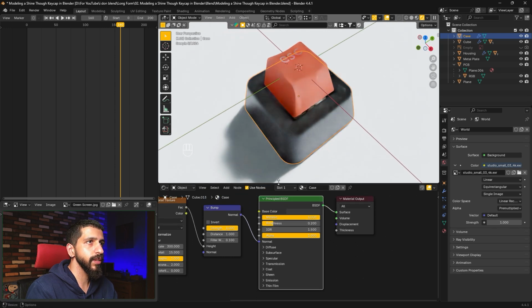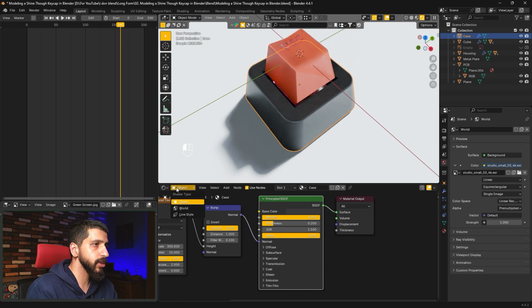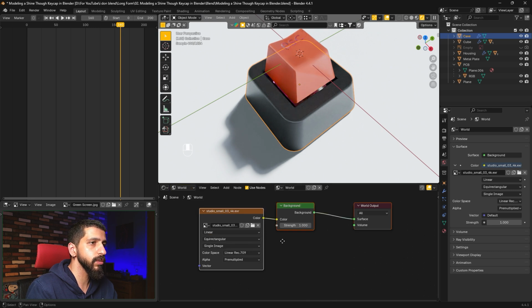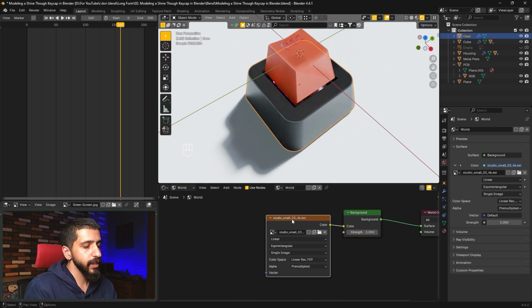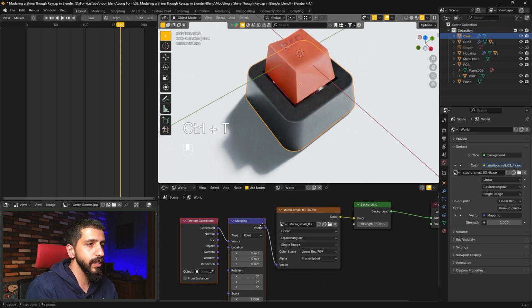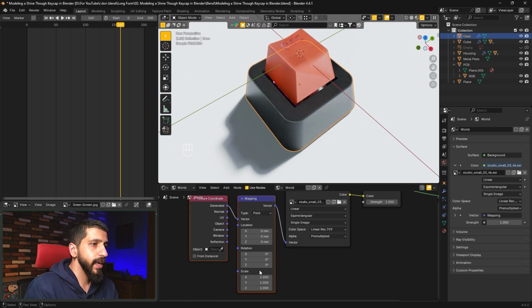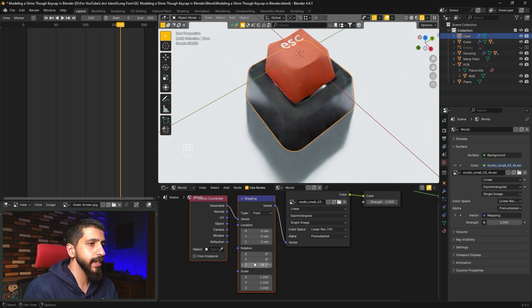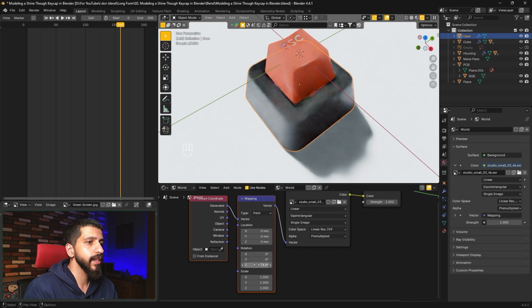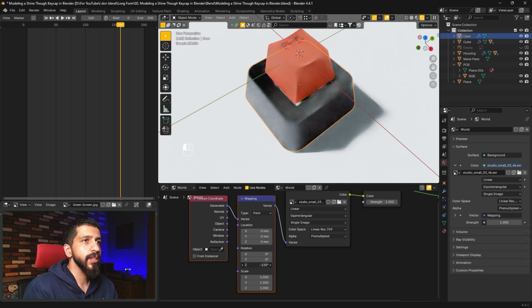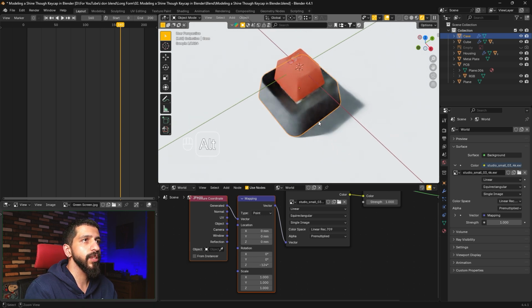So let's bring this up a little bit, and I'm going to change the shader type to world. With our environment texture selected, I'm going to hit Ctrl T, and again you need to have Node Wrangler add-on for this to work. And I'm just going to rotate this along the Z axis until I get something that looks like this. I guess would be pretty fine.